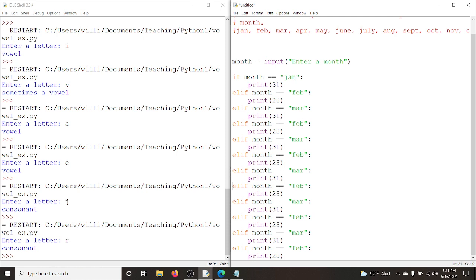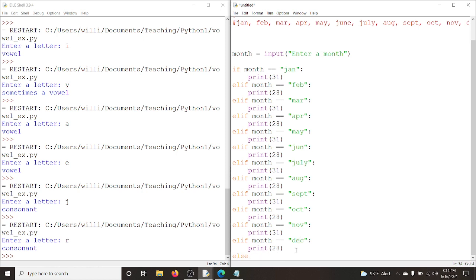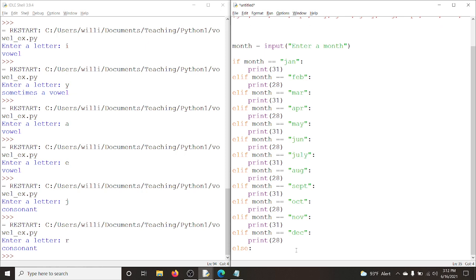So here, if it's January, February, March, April, May, June, July, August, September, October, November, and if it's not one of those, December, and if it's not one of those, else, if it's not one of those ones above already, you will print not a month.